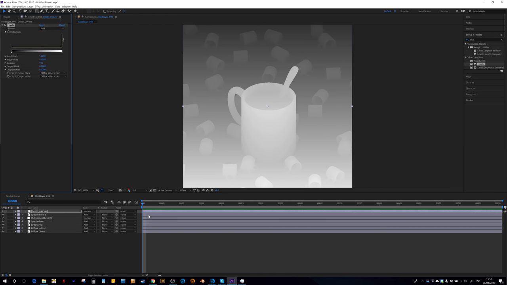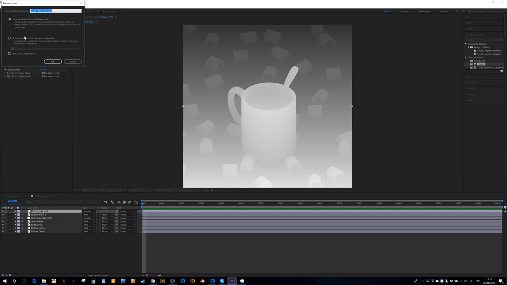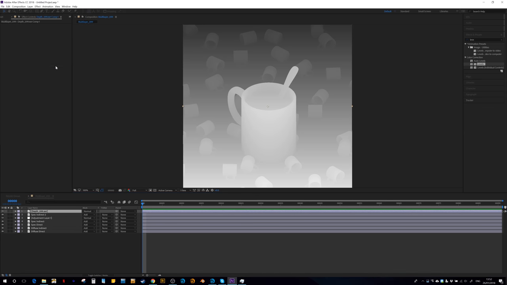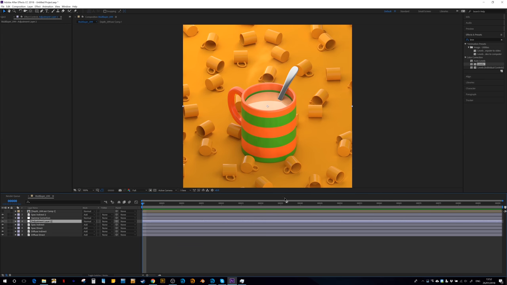Cool, looks good. Let's pre-compose. Move all items into the pre-comp. Hide that. Let's name this gamma correction, and let's put a new adjustment layer underneath.